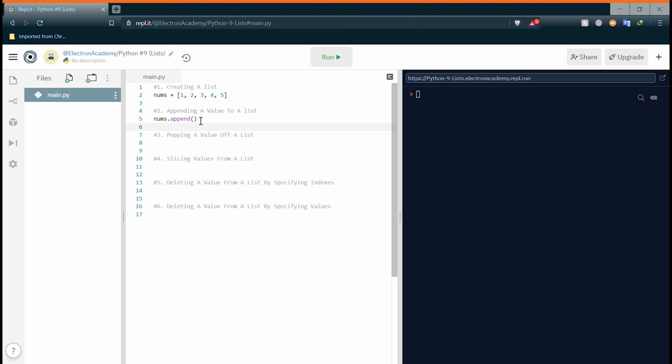Now what you can optionally do is that, just like a function, some methods don't need any parameters or arguments inside them, but some of them do. This append method does need values inside the bracket. So what values are we going to put? We're going to put the value that we want to append to the end of the list. So 1, 2, 3, 4, 5. Let's add a 6 to the end of the list.